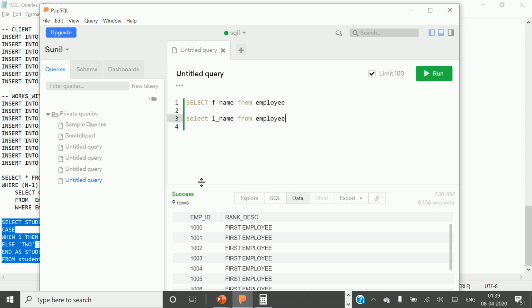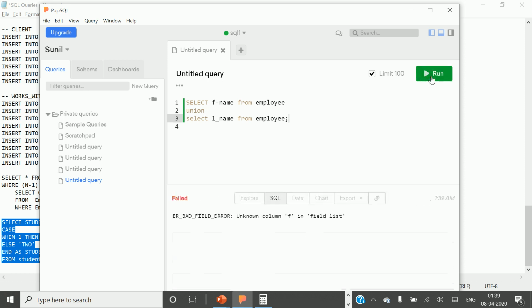Okay, if you run these, they are two different select queries. But if you want to make it a single select query, then you have to add union in between. You got it? You have to add union in between. Now let me end this with this underscore.